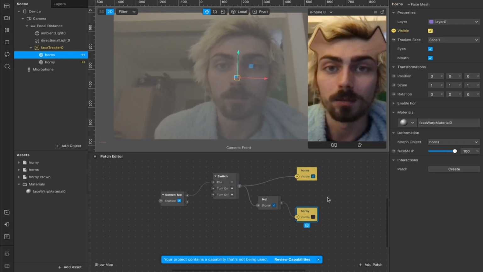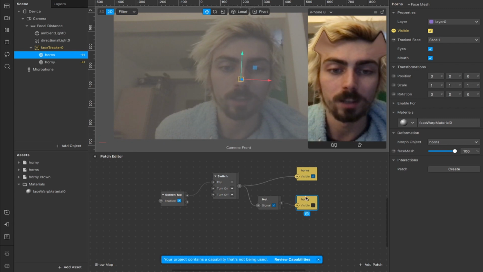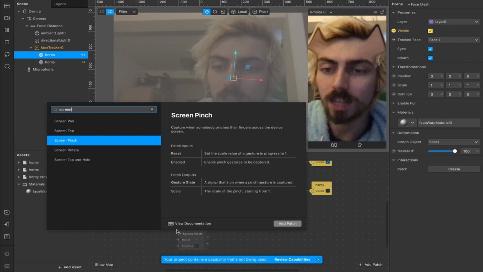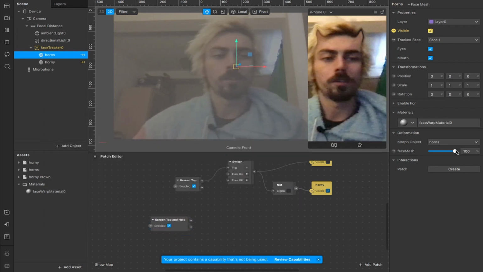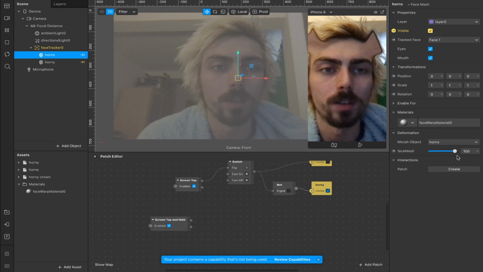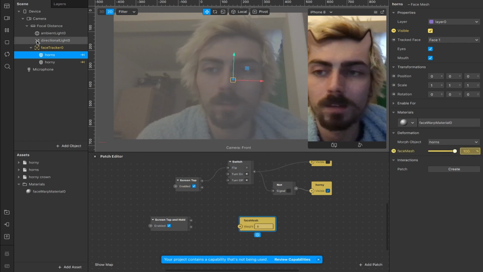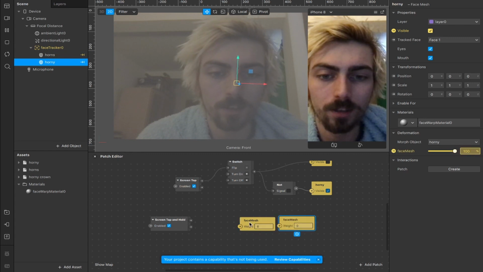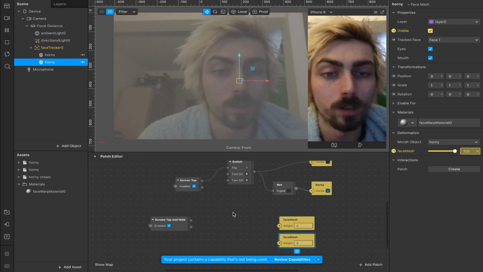So now we're going to add a little bit more interaction. I'm going to move this up here a little bit, and we're going to drag and double tap and add a screen tap and hold patch. So from here, the face mesh that we can increase and decrease, we can go up and we can go down. I'm going to create a patch out of that, and I'm going to do the same thing for this one here. So now we have a face mesh and a face mesh for our horns and our horny.